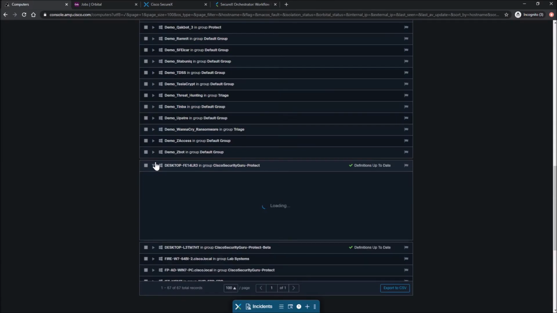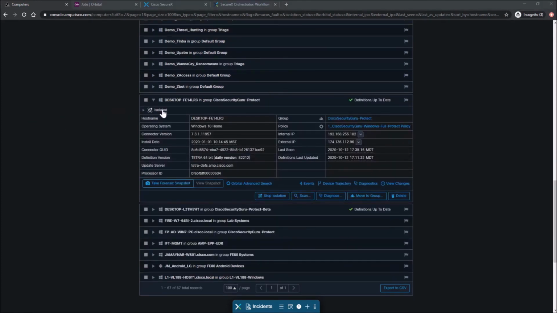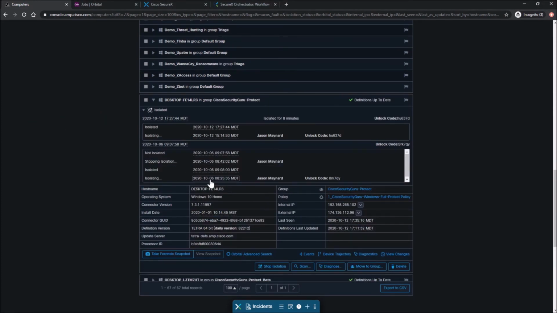Then we move into isolate. We can see it was green, and we can see that that endpoint automatically is now isolating. We just jumped into endpoint AMP to show that, and now we can see it's isolated and kind of gives us an idea. And there's an unlock code here as well. So if you needed to unlock that endpoint, you can certainly communicate that to the end user.